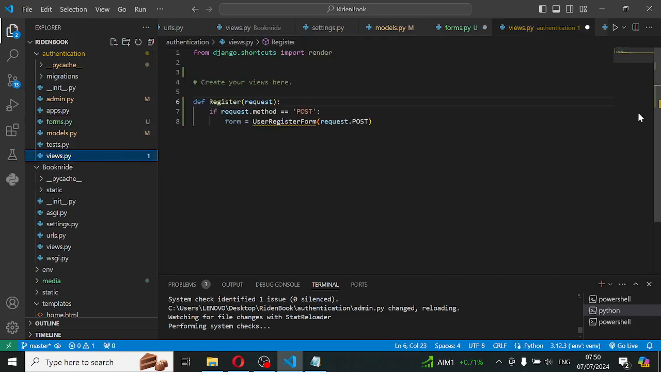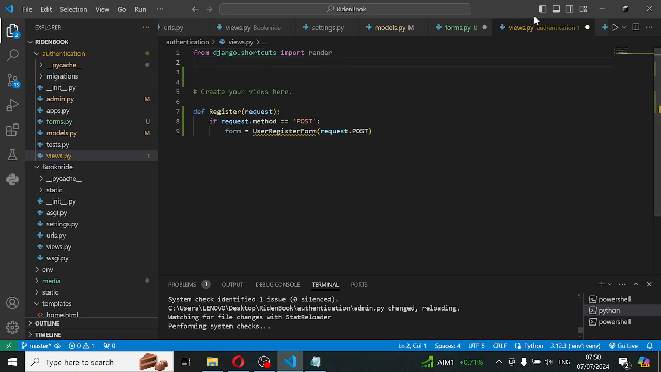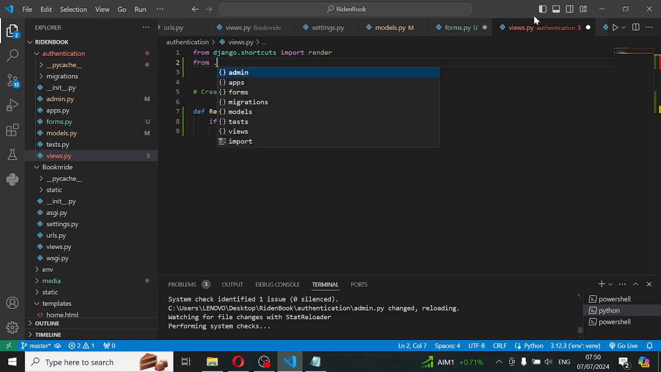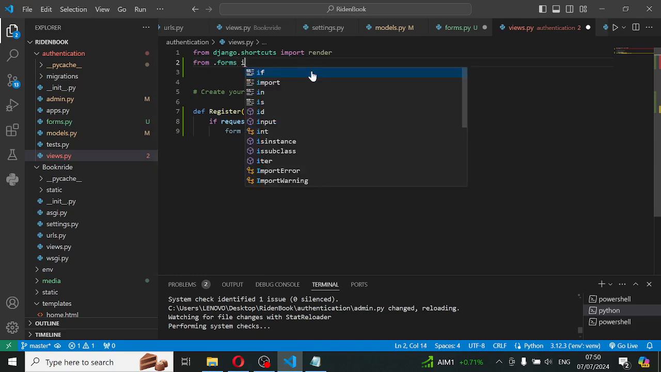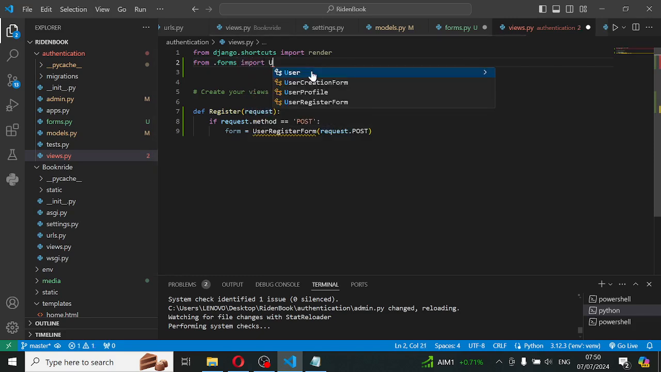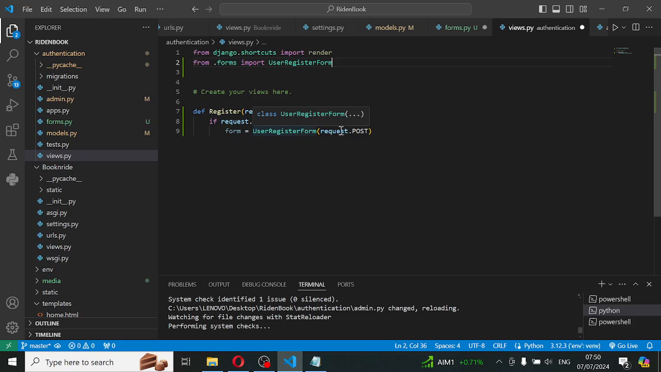So how do you import it? Come to this top section where you have all your imports, and you type from. I told you earlier how to import from .forms, because both forms and views are in the same authentication directory. from .forms import UserRegisterForm, and so this error is going to disappear.